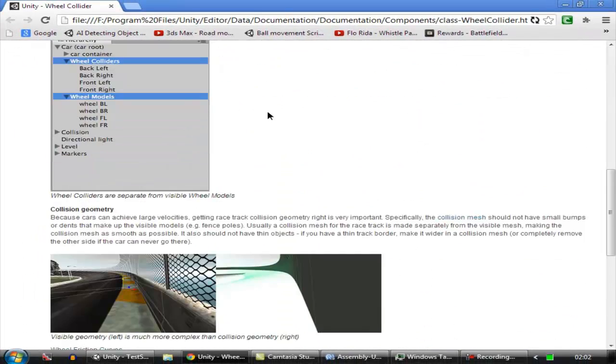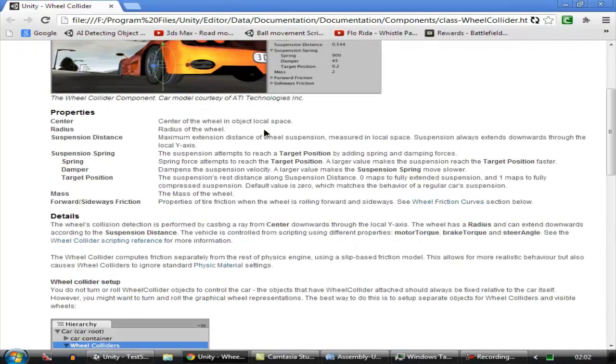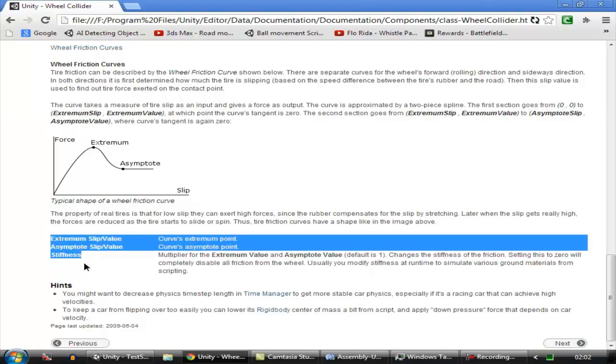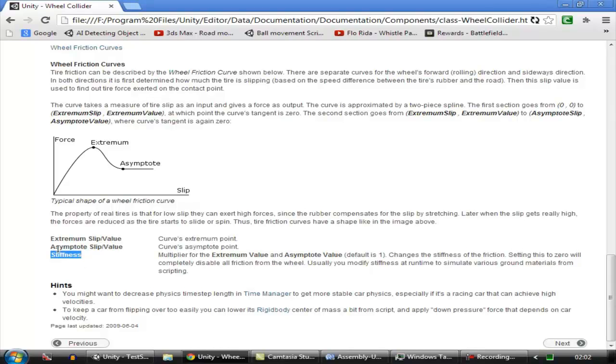Now a document will open. Click on the wheel friction curve. Basically, it's not working right now. So go down to the wheel friction curve, and as you can see, we have a graph over here. What we're going to be doing in this episode is handling these four values and this value. Let me tell you what these values mean.